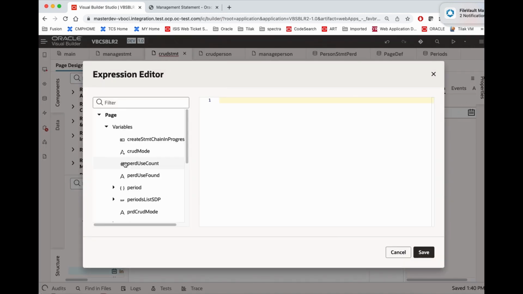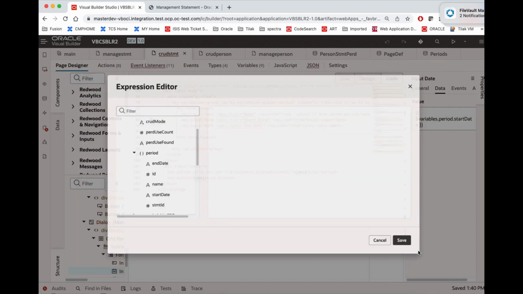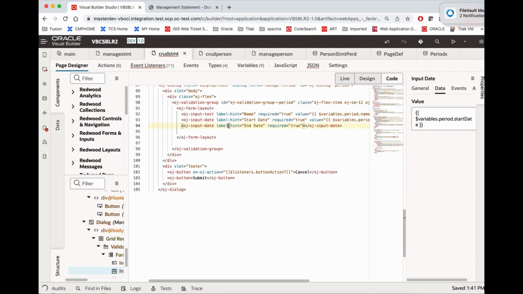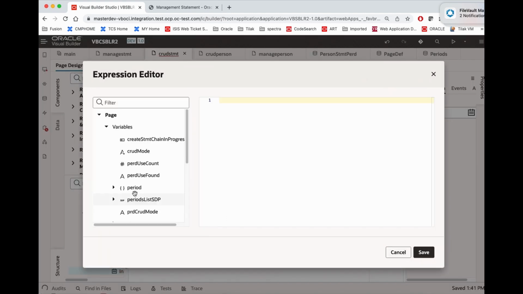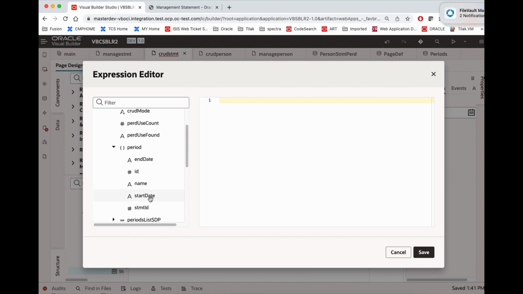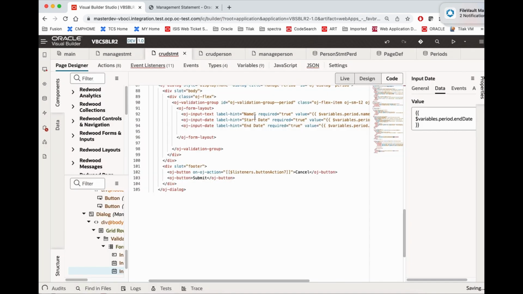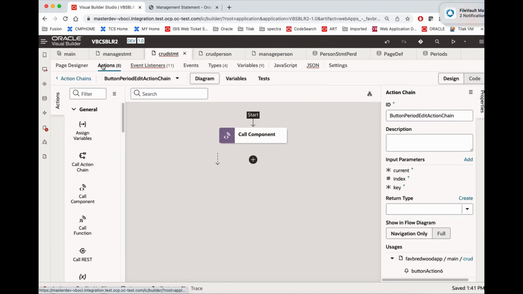So okay, period name. So let me say here period start date. Period start date. Here I have a period end date. Okay, so I have everything here. So I have a name, start date, end date is here. This is a record variable. Now how I'm going to populate the variable? That's the question. We go to action.